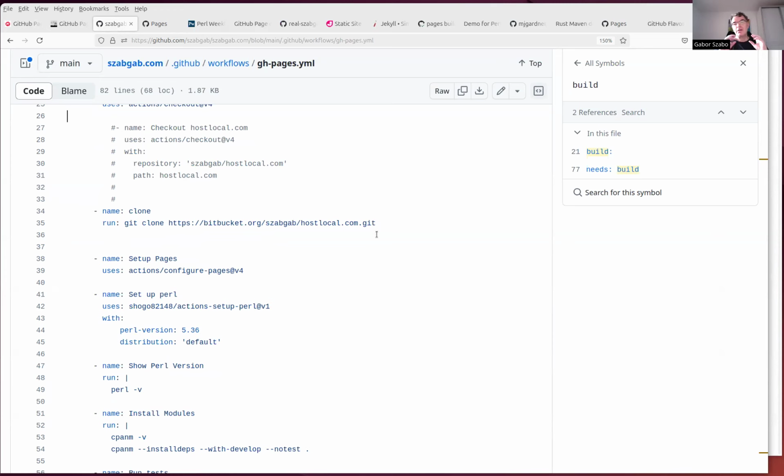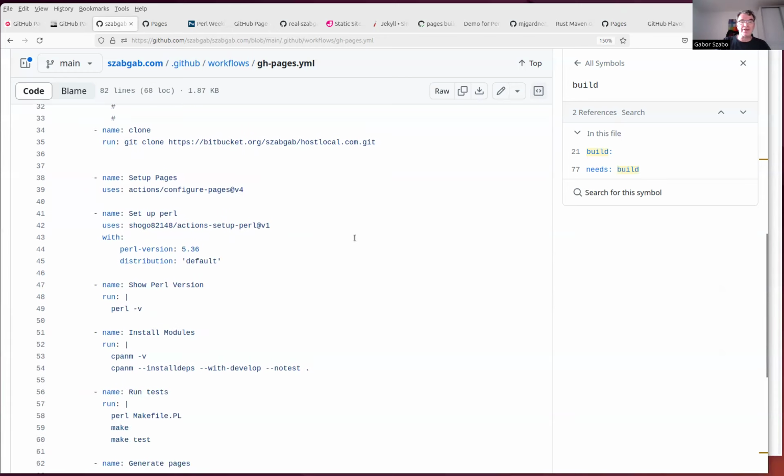Because this website contains some pages from this repository and some other pages from the hostlocal repository. That's a little bit of a mess. I have all of my training courses written in, I think, YAML files or JSON files in this repository, and I display them both on the hostlocal.com website and also on this website. And the way I do it is that I clone that repository as well when I'm generating this website.